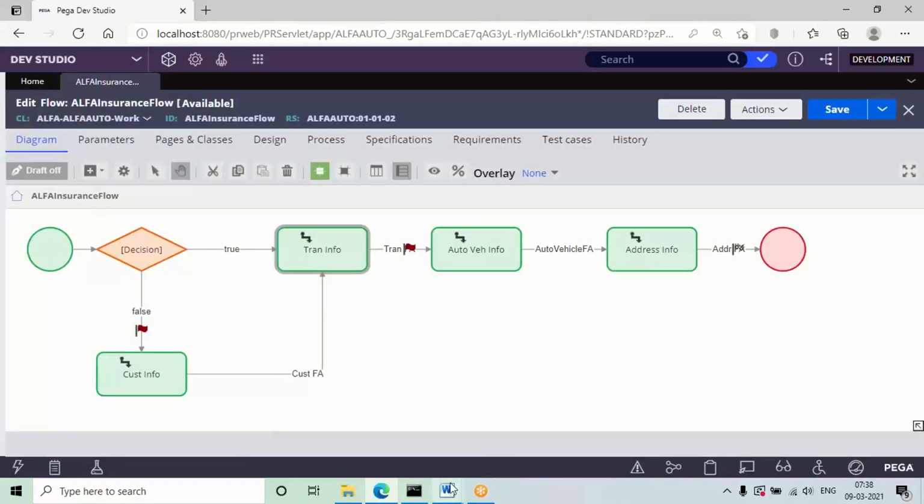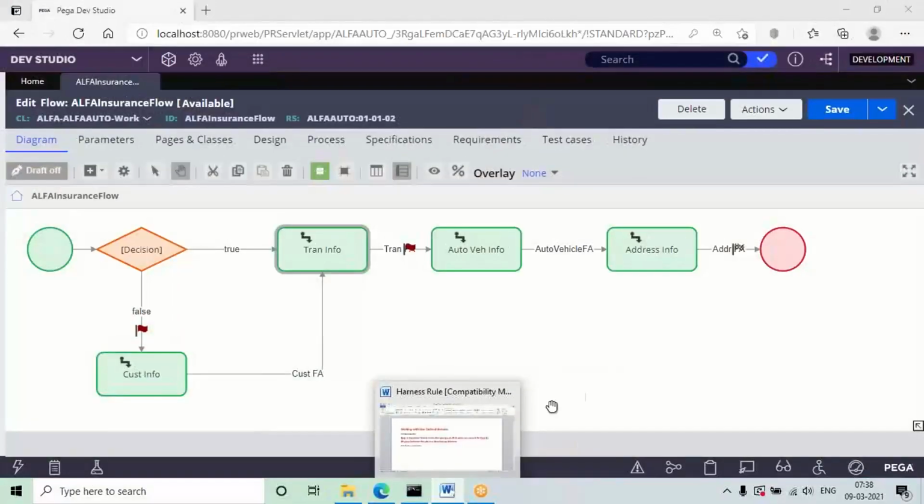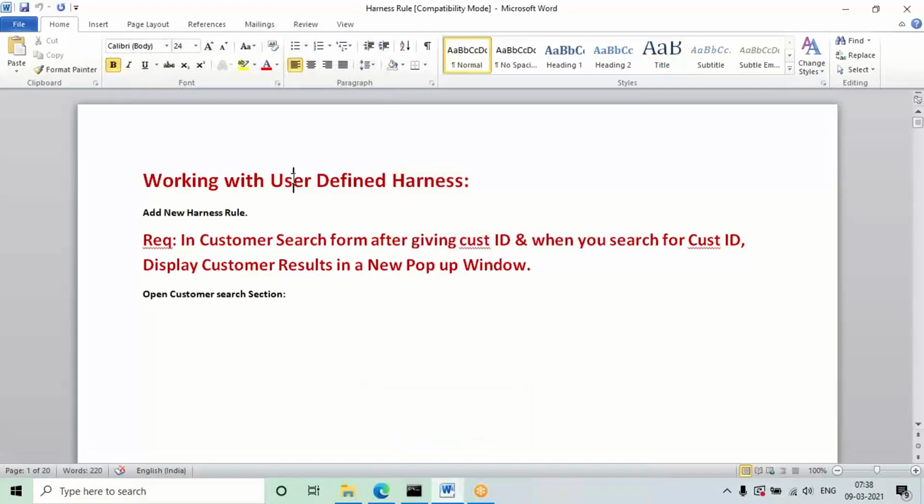Now we'll see an example of how to work on user defined harnesses also. In an application sometimes we'll be creating some user defined harnesses too. Let's see one example. This time I'm going to add only one section. Sometimes it is a minimum of one, sometimes more than one section. In the last two examples we have seen how to use more than one section, but in this example I'm only adding one section as per the requirement.